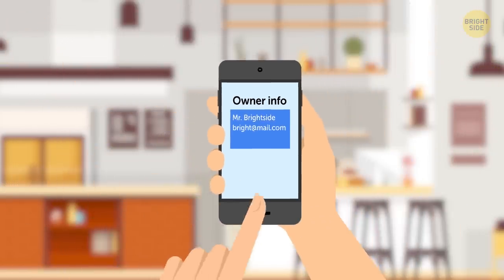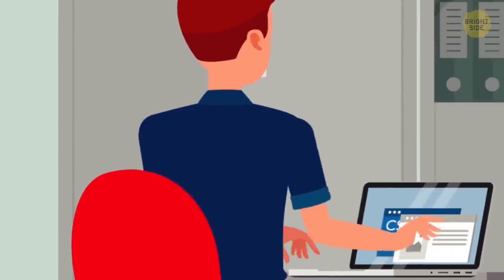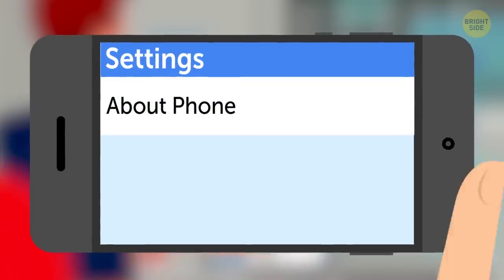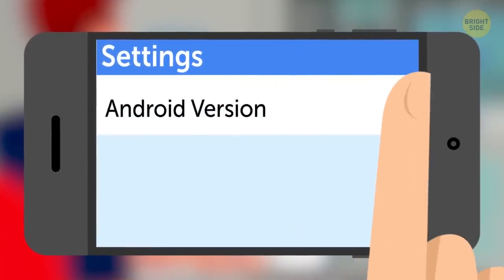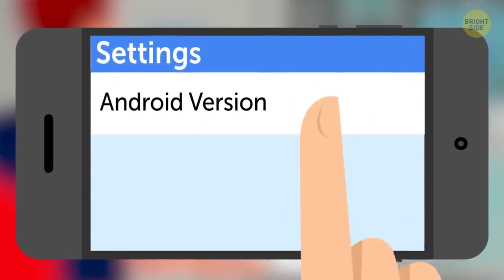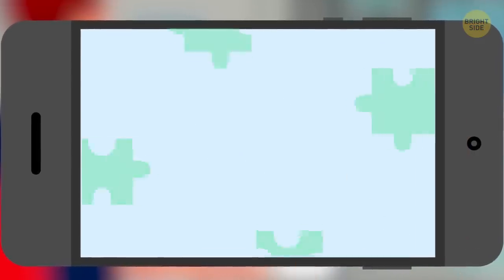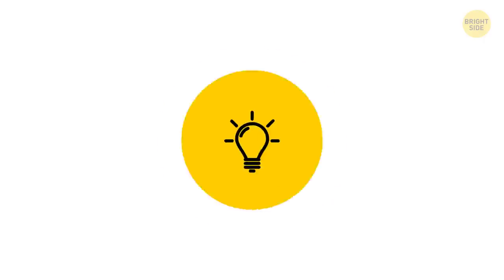Android developers hide mini games that visually match the name of the operating system version. To find the game, go to Settings, About Phone. See the Android version? Tap on it several times and the image with the logo will appear. Click on the image again and the mini game will open.